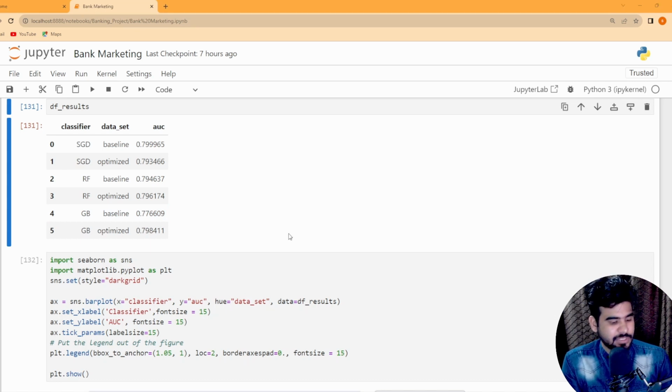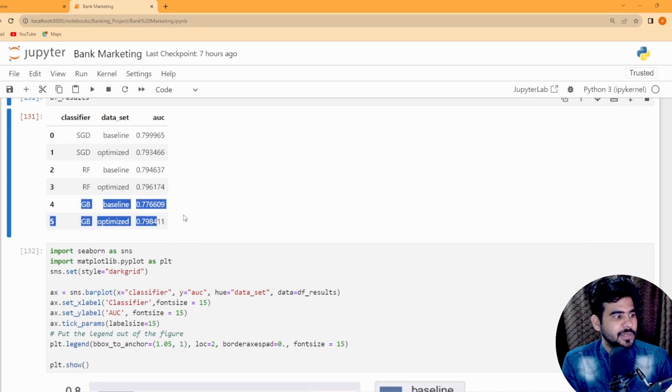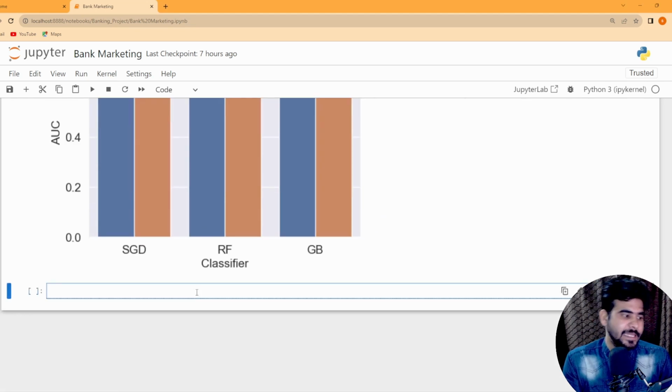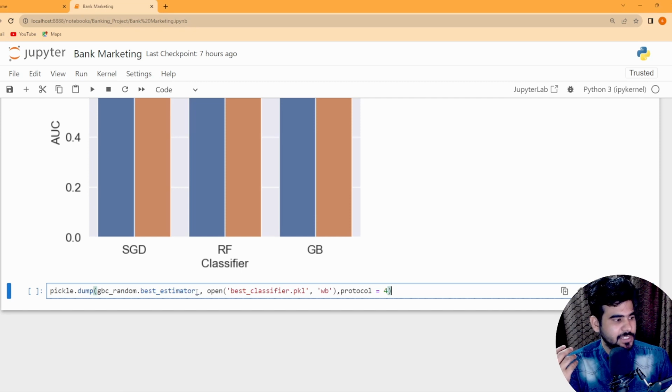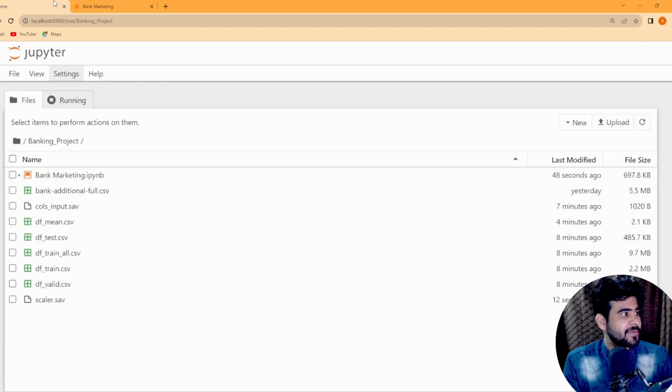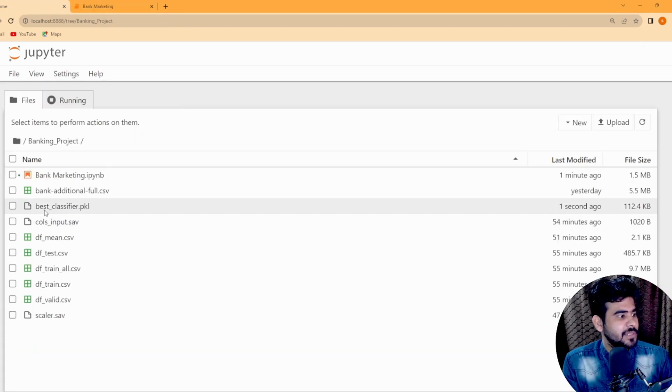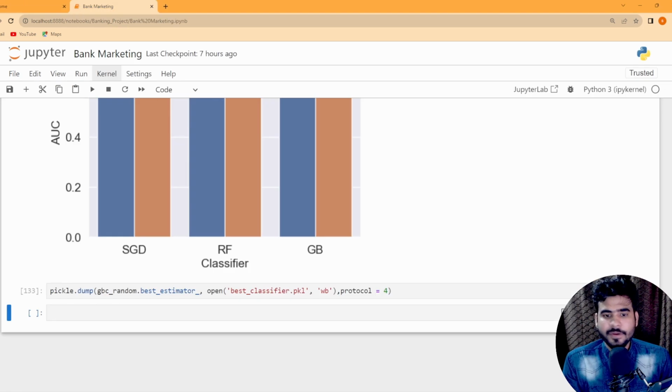Now what we are going to do? Let's save our gradient boosting model in pickle format, so that later we can use this particular model to create a complete web application. So here we are going to dump and save it in pickle format. Let me save. Let's verify once. So yes, we are able to save our base classifier.pickle file here.